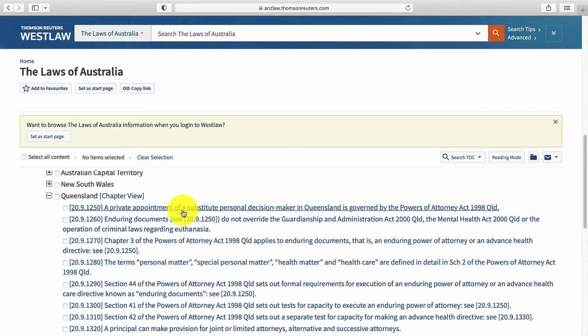Let's say that we're looking for more information about the ability of an individual to enter into a power of attorney. We can scan read the titles and identify that there might be a relevant section in 20.9.1300. You see here it talks about capacity to execute an enduring power of attorney.